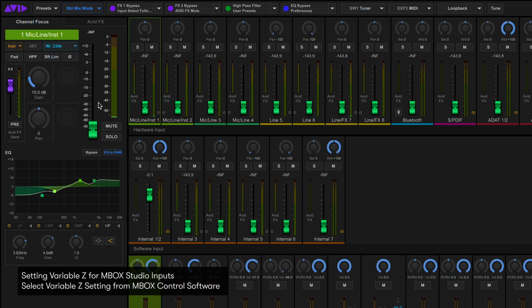You can also change the Variable Z values for these inputs in the MBOX control software by selecting a hardware input channel and changing the values under the channel focus tab.